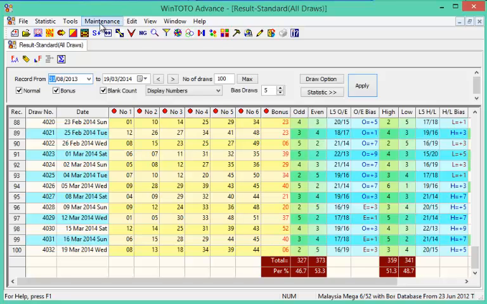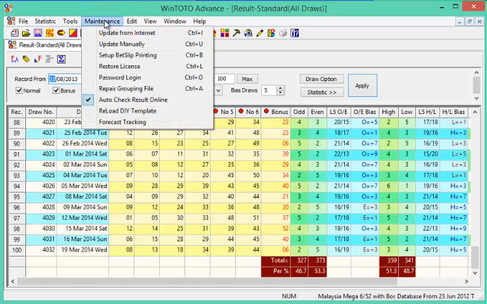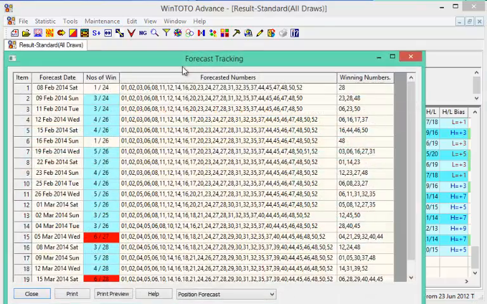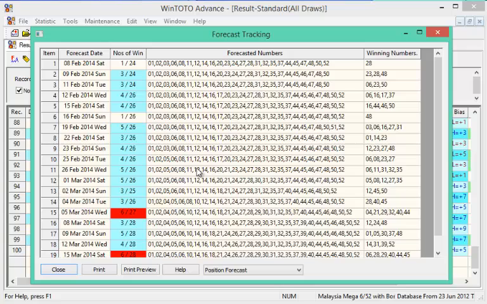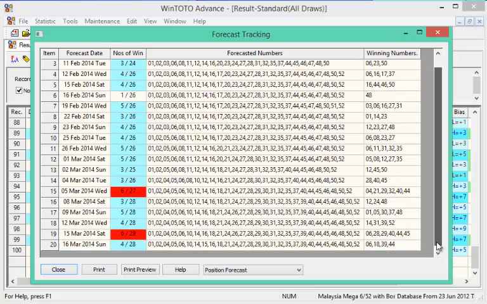First, take a look at this menu, maintenance and forecast tracking. Take a look at this one. This screen actually shows you the forecasting and the result, how the performance is.